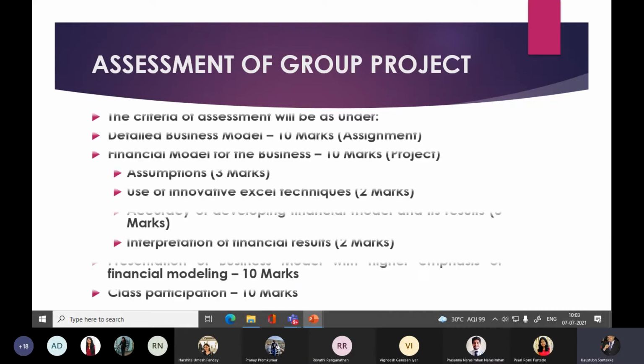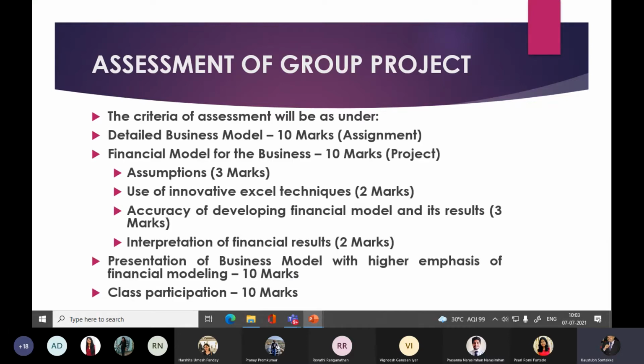Assessment of group project. You can see the assessment, how it will be done. The criteria of assessment will be as under. So this group project of 40 marks will be spread across your internal assessment criteria. A detailed business model which you will submit in the Word document basically. So that will be considered as assignment for 10 marks. I'll tell you what it is once we start learning further.